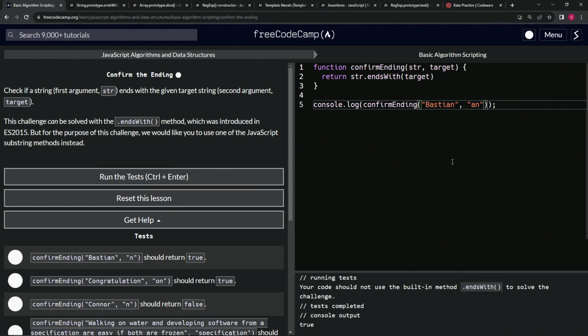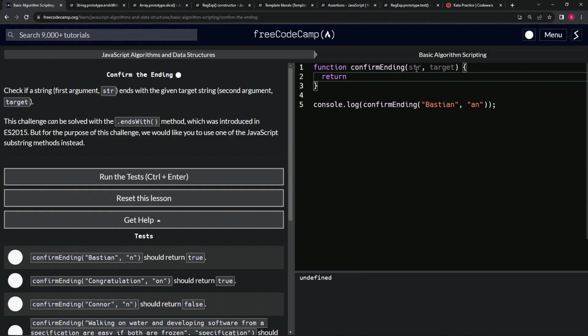So it's true also. So let's run the test. No good, because we're not supposed to use this. All right. So that being said, what we are going to do is we're going to use the slice method on the string, all right?